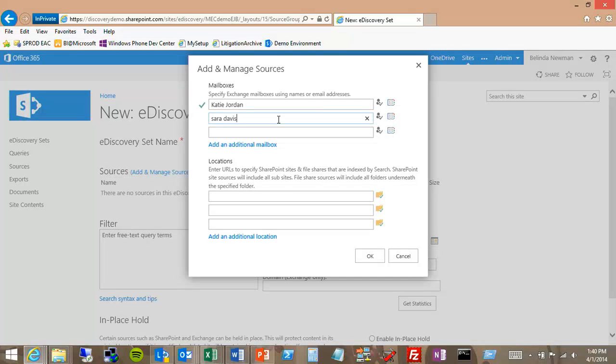So I'll add Katie and Sarah, and I'll click this icon over here, and it validates for me that I actually do have permission to do this, right? It gives me a visual confirmation that I'm able to actually achieve what I need to with this. I've got the permissions. It's in the system. It knows what I'm looking for. I don't have to just accept on faith that my searches are actually going to do something, right?